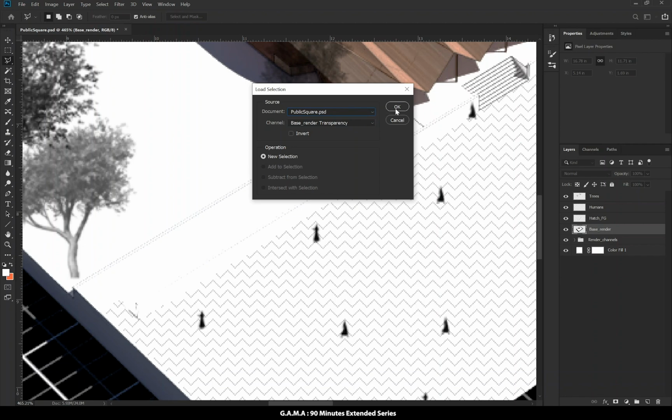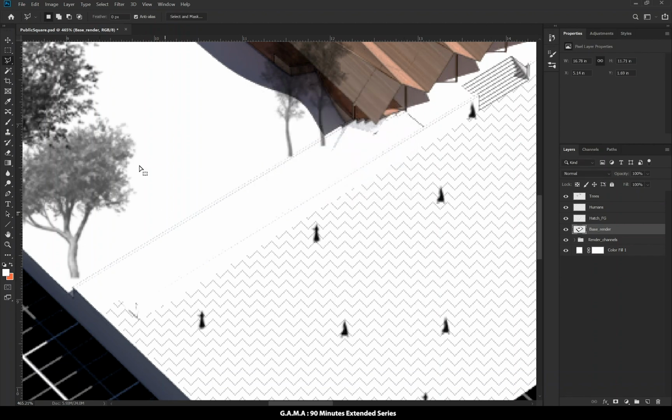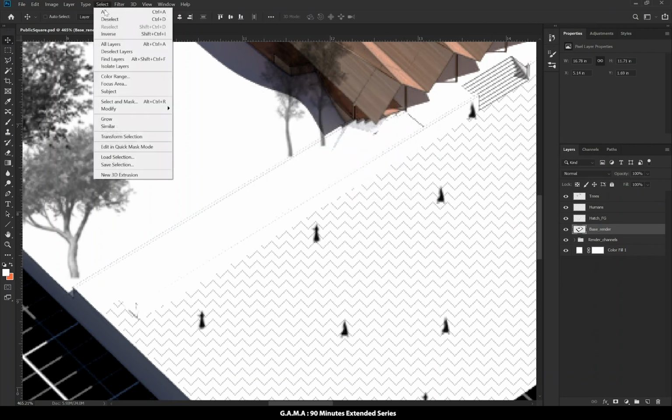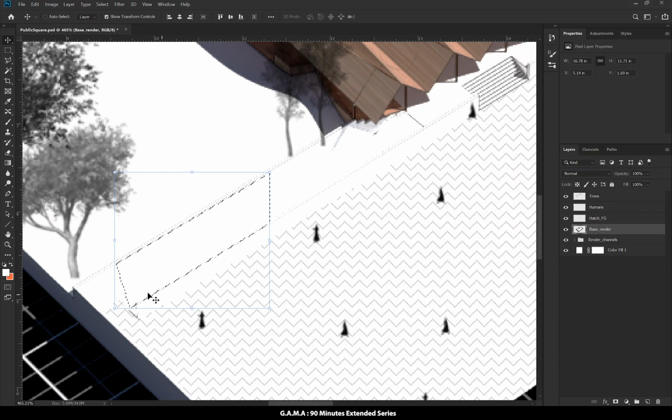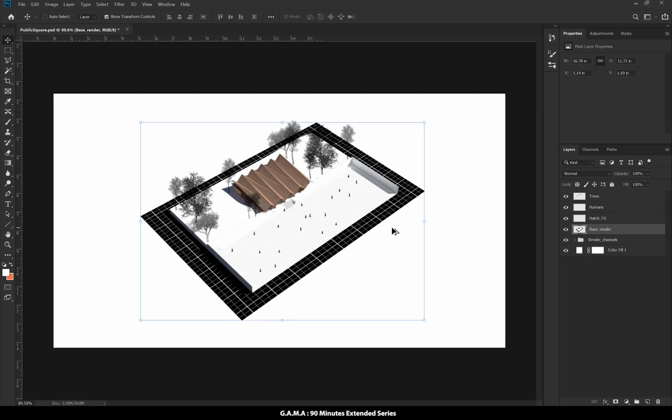and the channel will be example, and I hit OK. So again, this is my selection which comes back to me. So this is a quick tip which you can use in your future files.